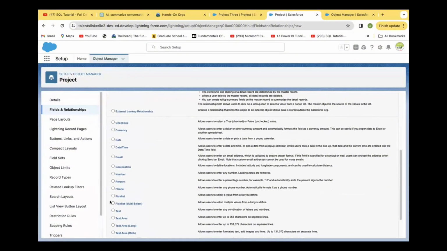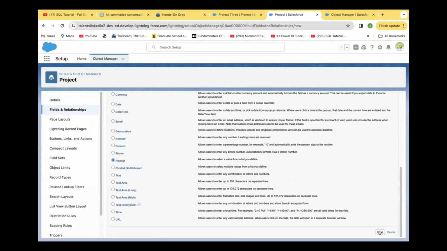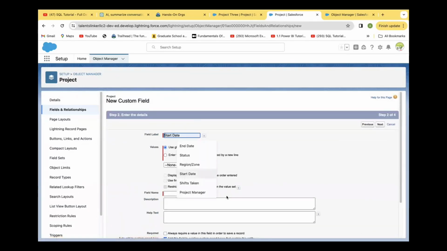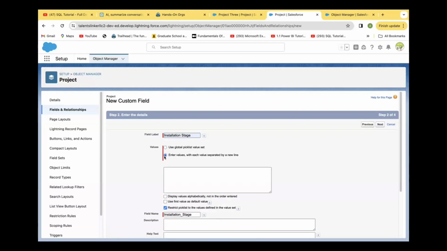I already listed some values that are going to work with the installation so that we don't waste time trying to come up with them. What can I call this pick list? Let me call it installation stage. Yeah, let me call this installation stage. And I want to enter the values. I've already pulled out some stages.